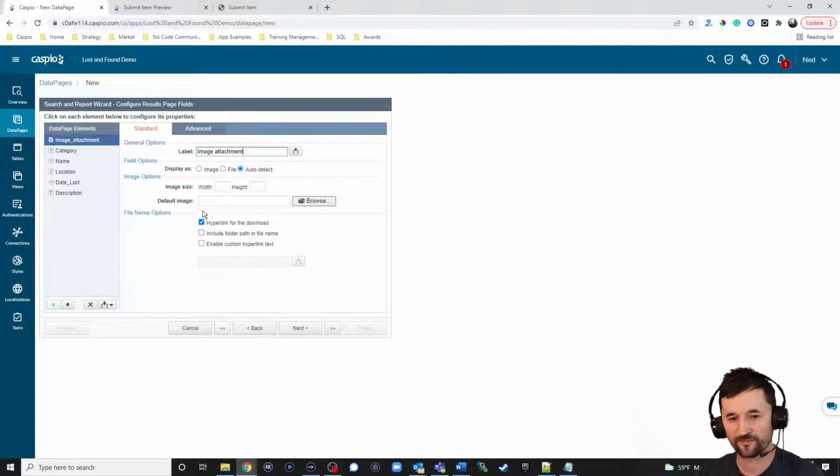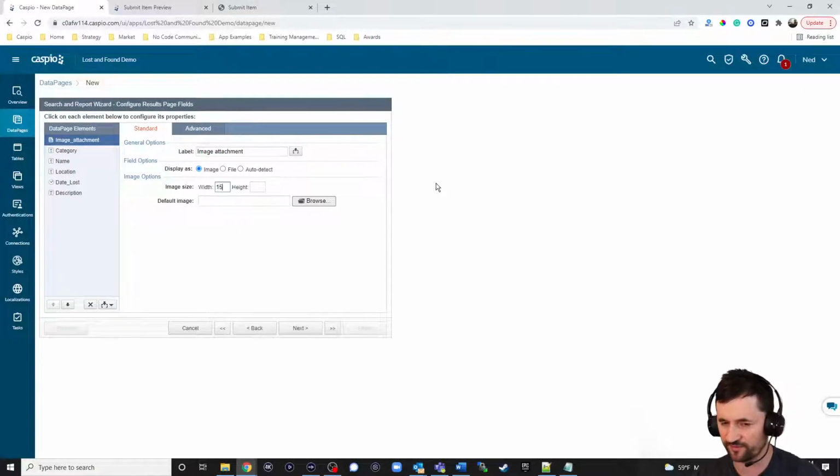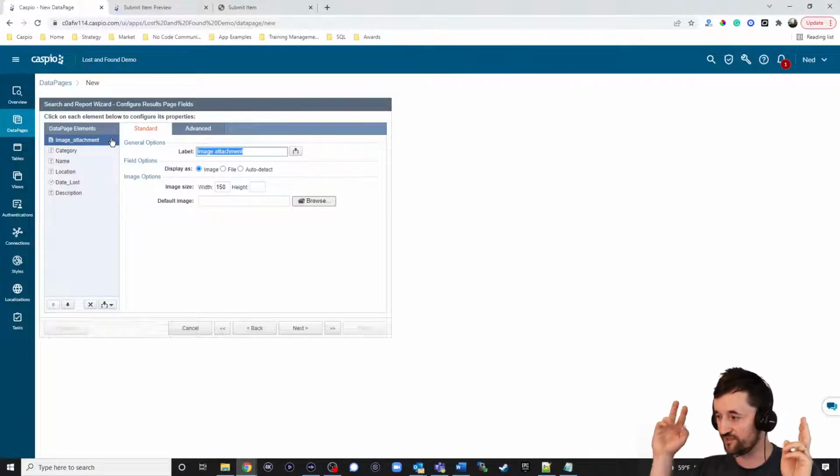Let's continue. And then for image, let's display that as an image. And let's have maybe the width be 150 pixels. Let's remove the label. We know that it's an image. There's no need for a label that says image attachment. So we're going to remove the label.